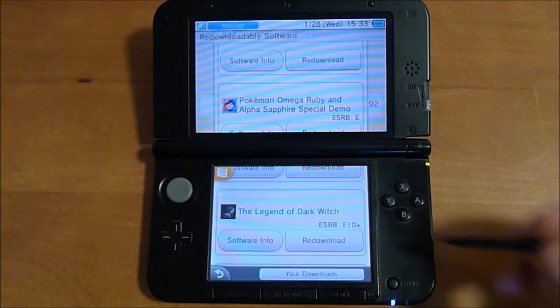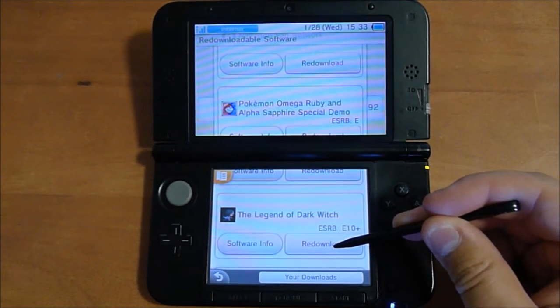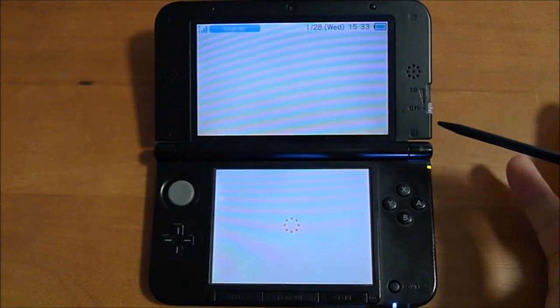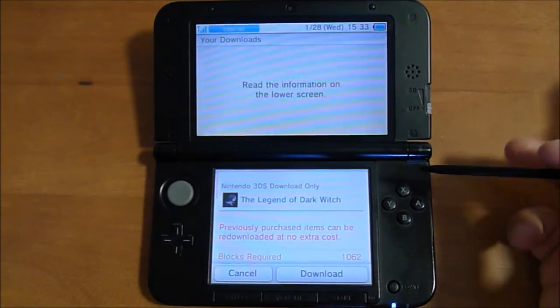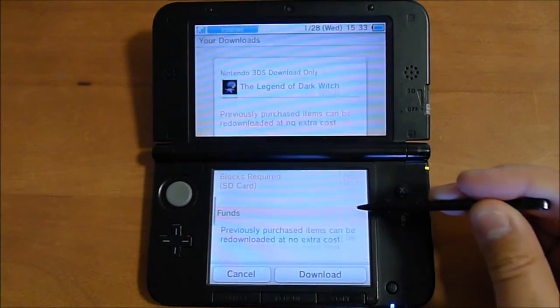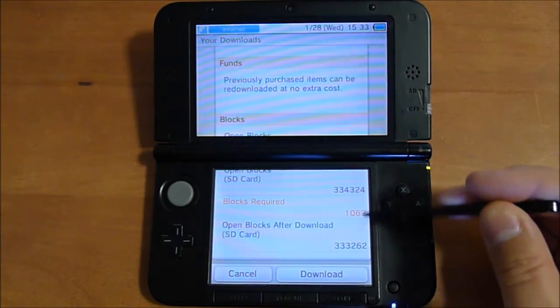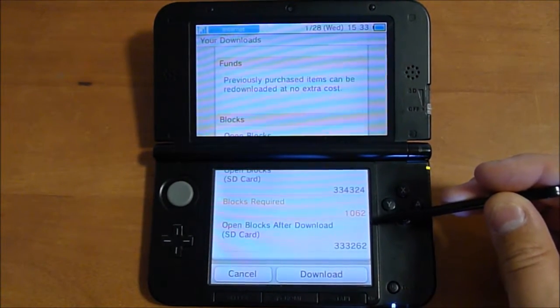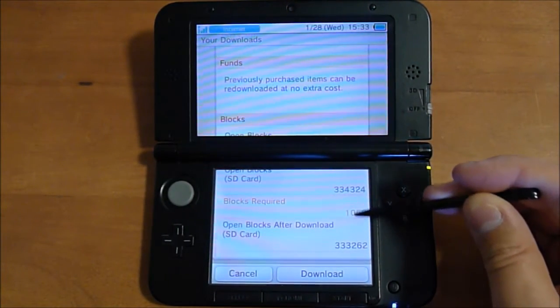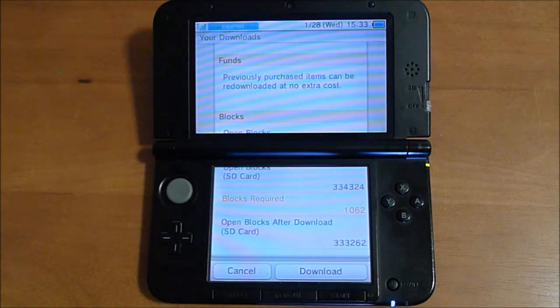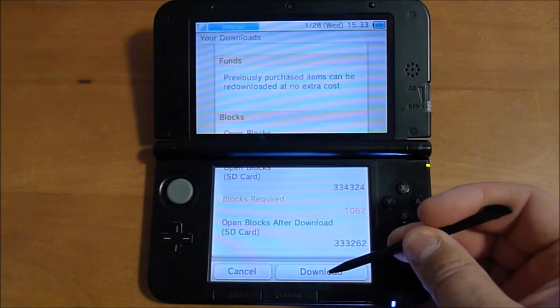So for this, we're going to do a re-download of The Legend of the Dark Witch from Circle Entertainment. Whoa! It is 1062 blocks, and since I have a kind of large SD card in there, it'll leave me with this many blocks left. I think you can see that. Yeah, we've got this set so that you can actually see it. Let's go ahead and hit download.